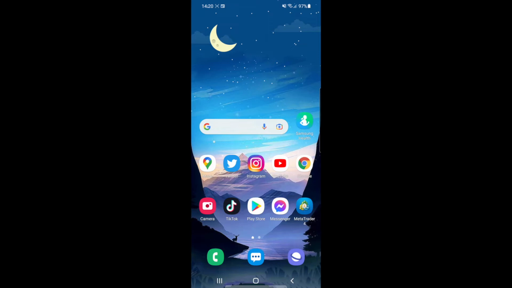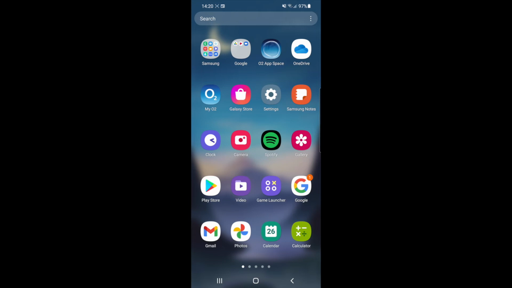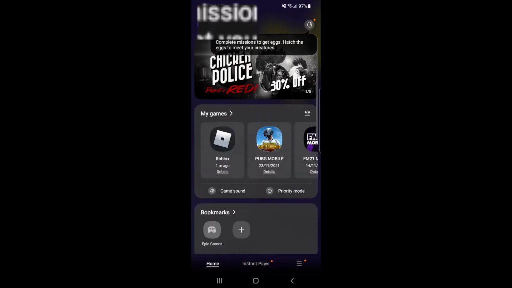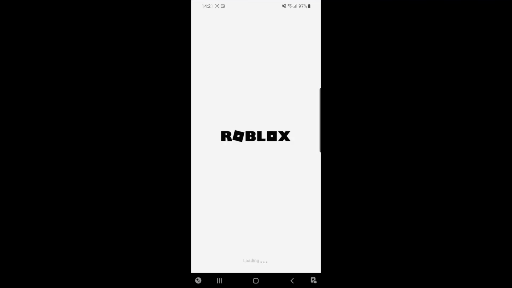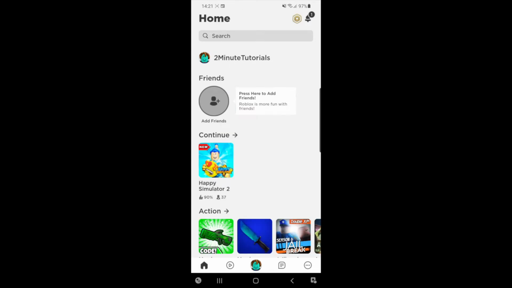So to change your display name on Roblox, the first thing you will want to do is head over to Roblox, and for me it is in my game launcher and it's not displayed as one of my apps, so what I can do is open up game launcher, and then as you can see you will now see an option for Roblox. Once you click on Roblox, it will open up the game, and all you simply need to do from here is click on the three dots in the bottom right hand corner.